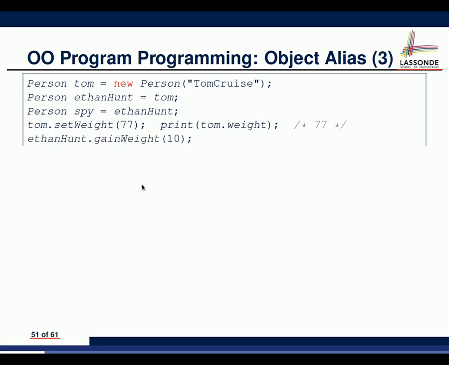Okay, now if I say Ethan Hunt.gainWeight, and Tom.weight would be 87, as we said. Okay, what about once more? What about spy.loseWeight? 77, right? You can see what I'm playing, right? I'm just using a different name to change the same object. That's exactly what aliasing will give to you.